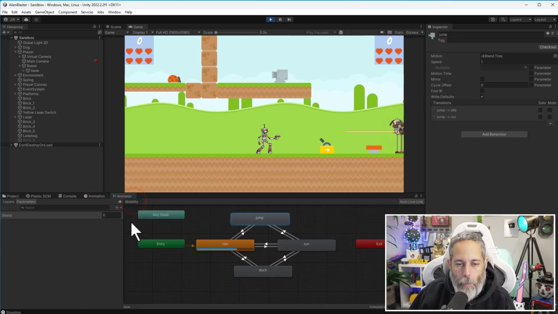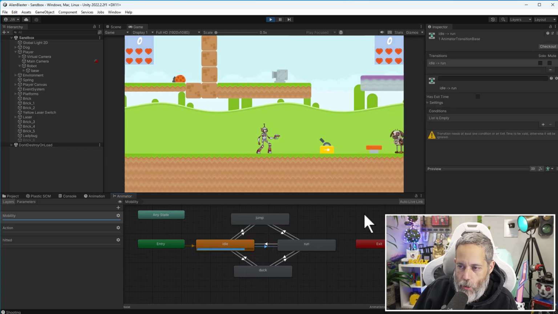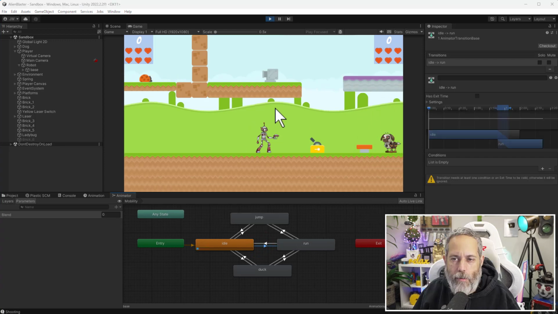So we need to go up to the mobility level of our mobility layer. And here we have a bunch of transitions set up to go from one state to another, but there are no conditions to allow this to happen. So let's stop playing, add some parameters, and set up our conditions.